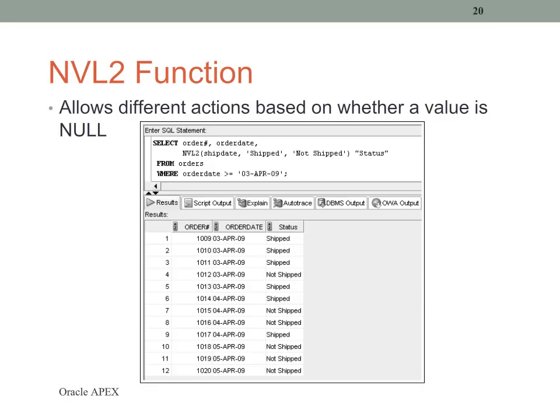Next up in this other category is the NVL2, which is actually more preferred by database administrators versus the NVL, simply because of the added flexibility that it provides when working with null values.